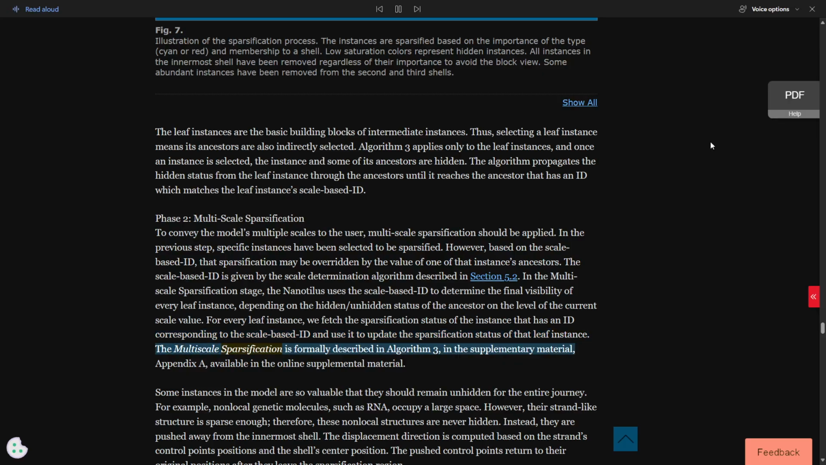The multi-scale sparsification is formally described in Algorithm 3 in the supplementary material, Appendix A, available in the online supplemental material.